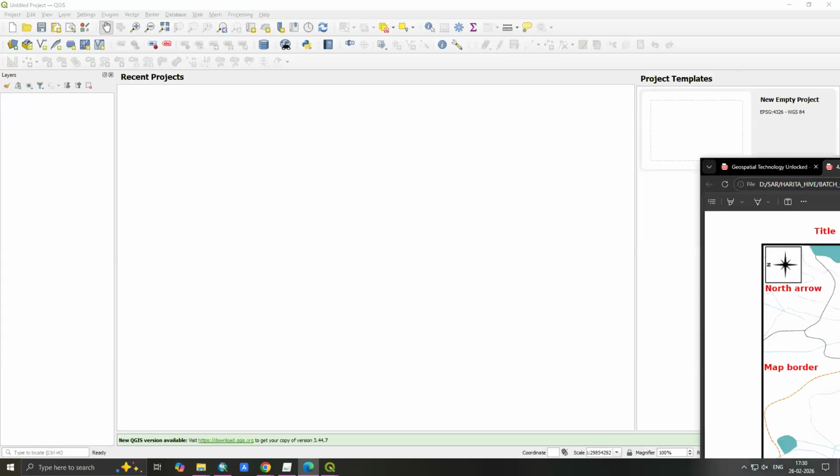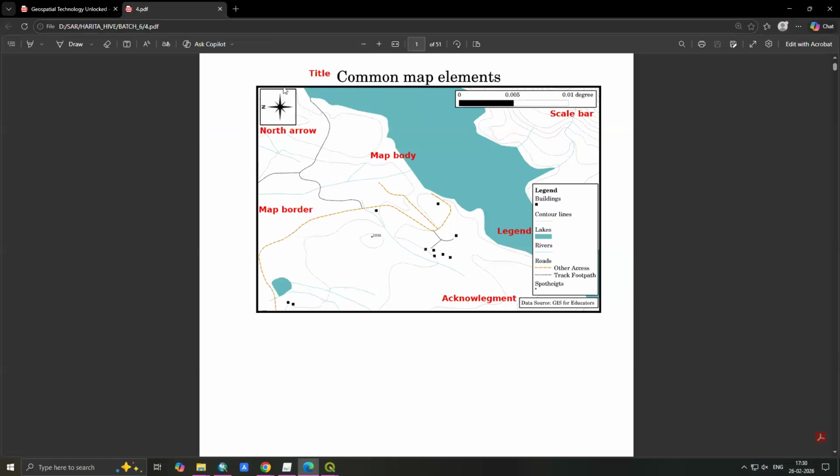So this is how any map you make will look. There will be main components, which are the title of the map. This is not just for this map; any map, even if you download it from Survey of India, will have the same template. You will have a title, a scale bar, an orientation or north arrow if there are images, the map body, a legend, an acknowledgement and some metadata related to the map.